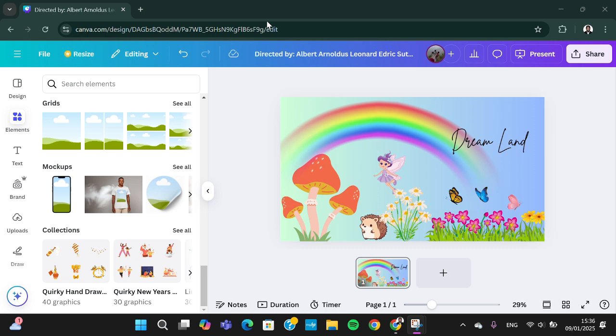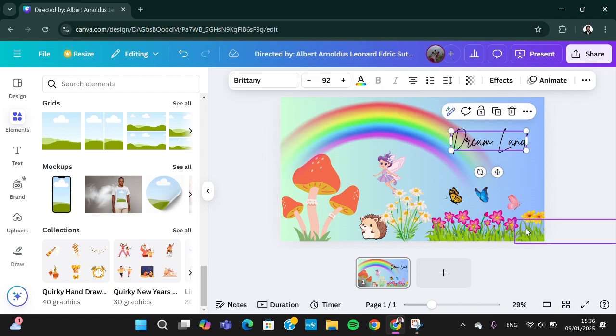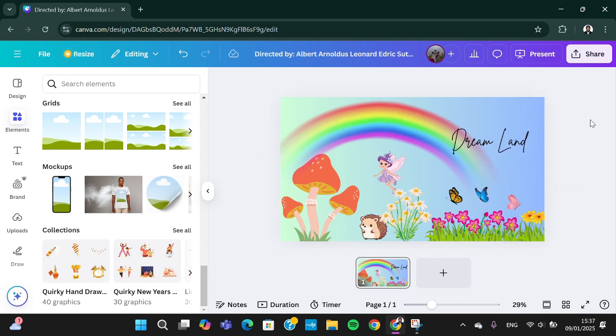In today's video, I'm going to show you how you can select all items on Canva. Okay, let's get into it guys. Here I have created a design on my Canva and I'm going to select all these items on my design and I'm going to show you how we can do it.